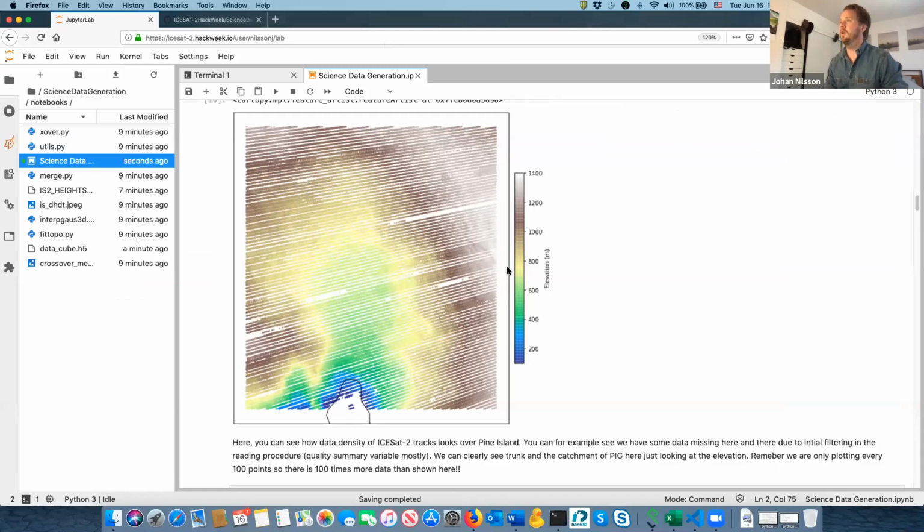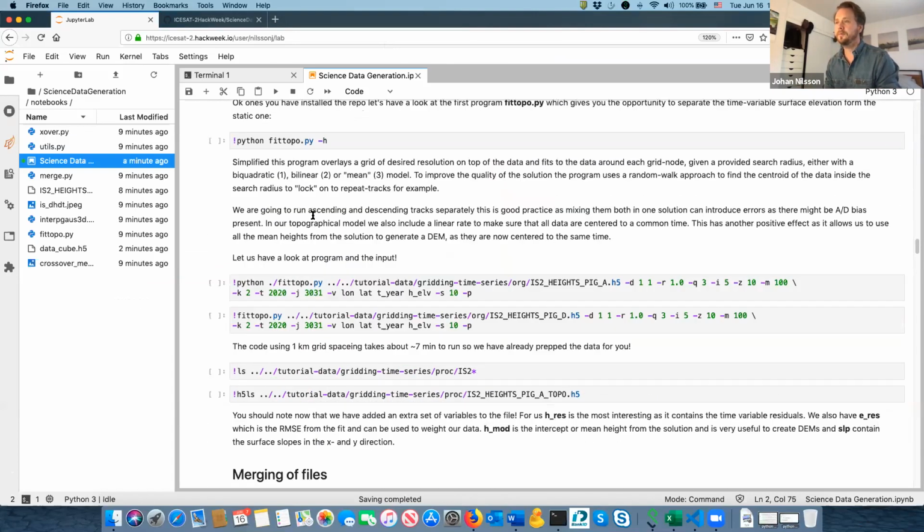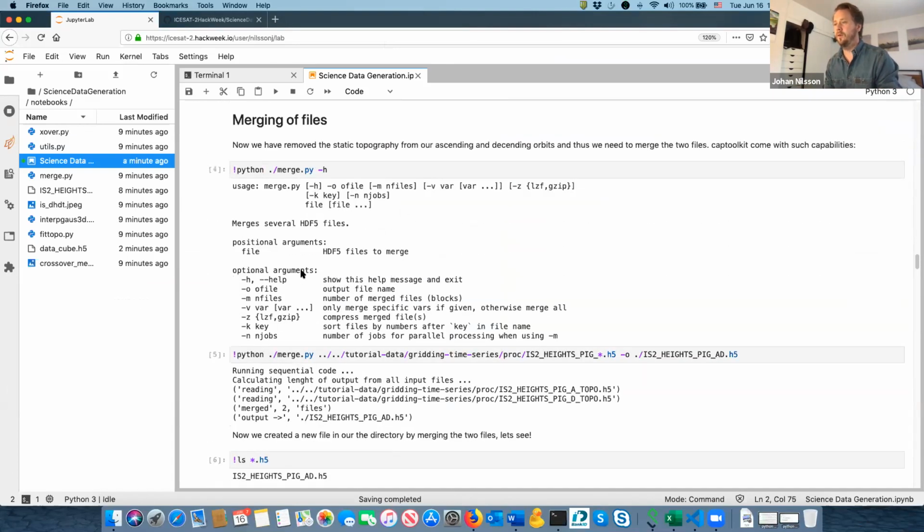I'm just gonna start where we left off, but I'm just gonna show you this picture again of the elevations over Pine Island. So this is how it looks when you have all these elevations, ranging from 10 meters to 1400 meters. So what we did with the CAP toolbox, used Fit Topway here to remove that static topography. And we tried to merge these ascending and descending files, which now actually worked.